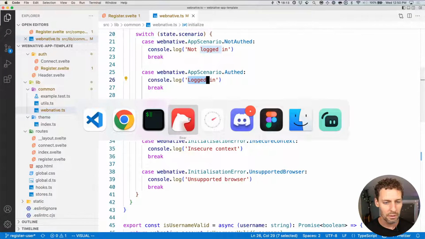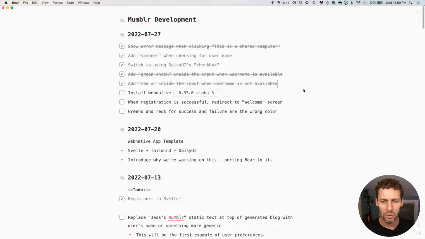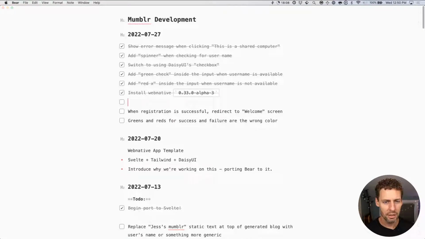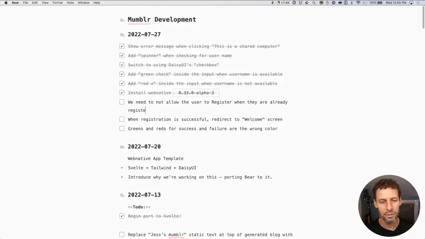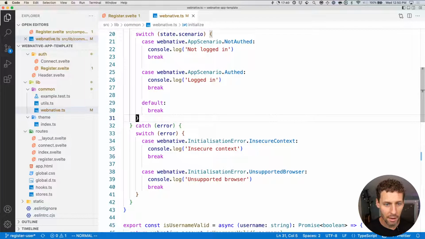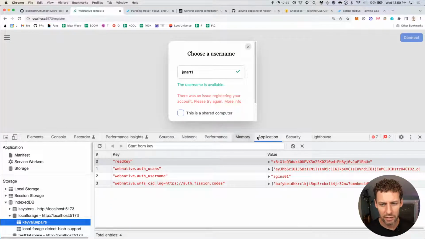Okay, let me make a note of what's going on here. We did install WebNative Alpha 3. Awesome. Registration was unsuccessful, but for a good reason. We need an error to not allow the user to register when they are already registered. We get an error. Okay, cool. Glad we checked that. That is definitely a case that we'll want to handle.